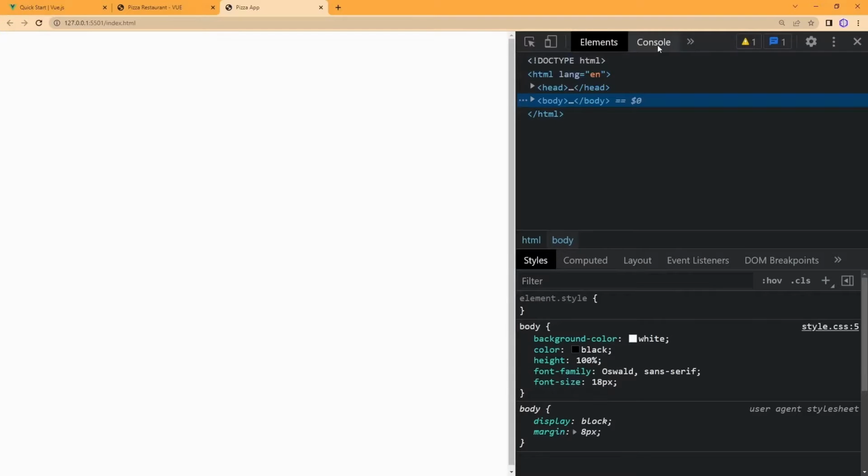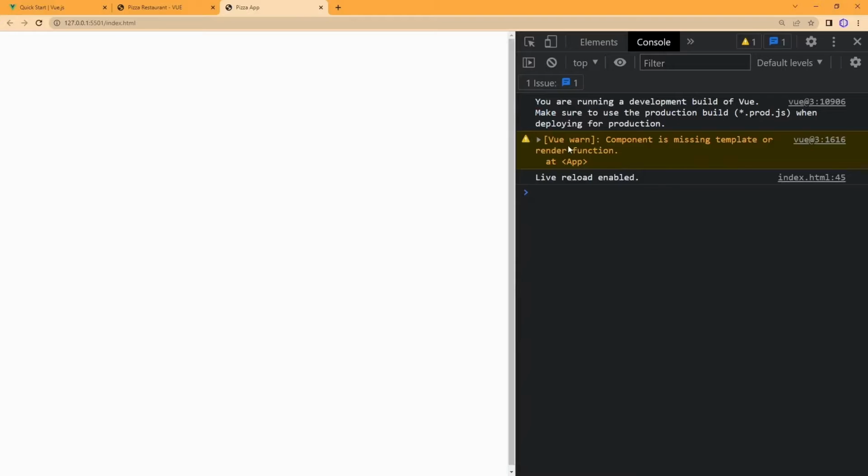Now let's open the inspector to see what's going on. Let's go to the console. Everything seems normal here. We just have one warning, but this is going to go away soon.